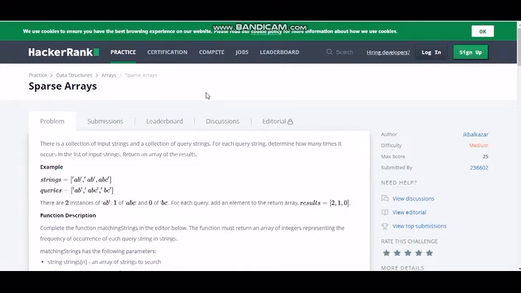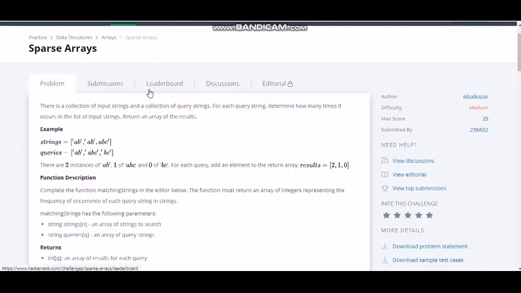And today we'll be solving the sparse arrays problem. And I would like to recommend that you learn in parallel and only see the solution when you don't get it right. And let us see the problem statement.